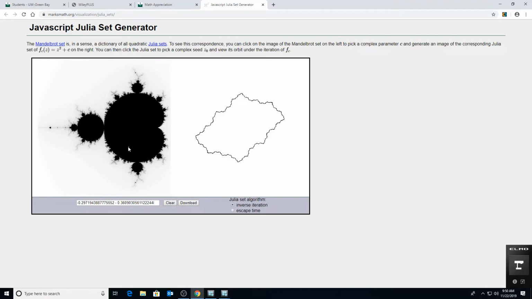Points make Julia sets. There's a Julia set with every point. If that Julia set is all one piece, that point is included in the Mandelbrot set. But if the Julia set is more than one piece, that point is not in the Mandelbrot set. So that's where the Mandelbrot set comes from.